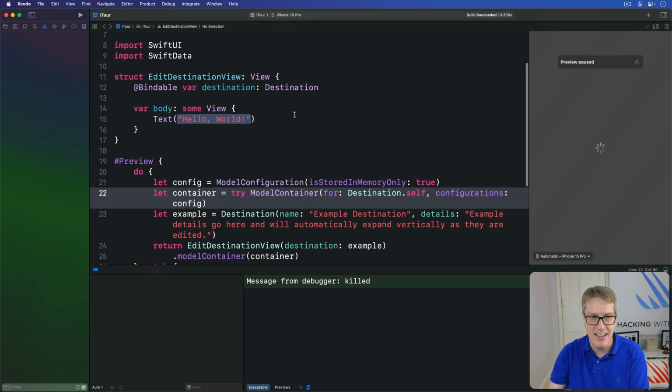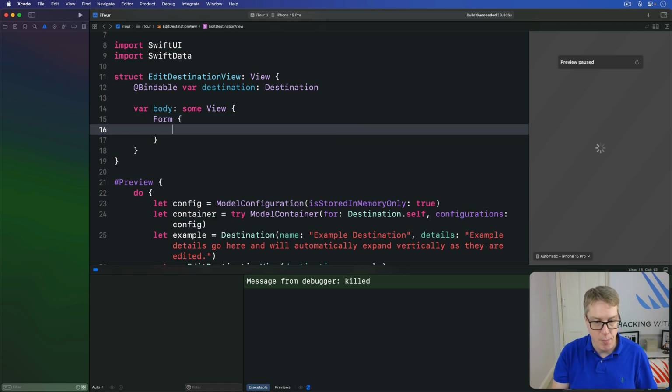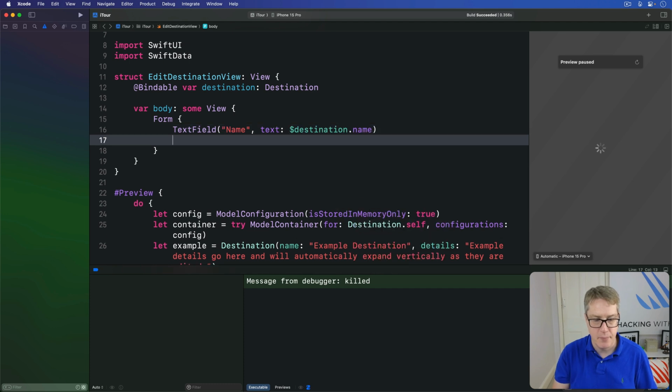So now you can start to fill in this view body here with those things to edit our destination here. This is regular SwiftUI code, nothing surprising here. It has no idea it's reading and writing the Swift data, doesn't care, it's just an object as far as it's concerned. So we're gonna say there's a form with a text field called name bound to text of $destination.name. Then a text field of details with text bound to destination details. This is a multi-line field, so I'll say it has an axis of vertical, so it grows as you type.